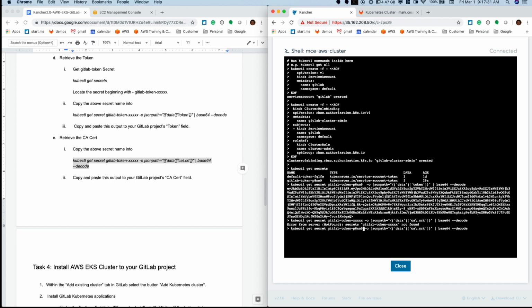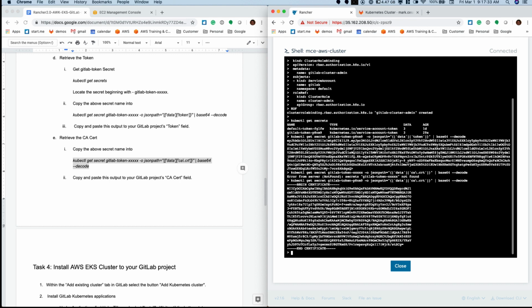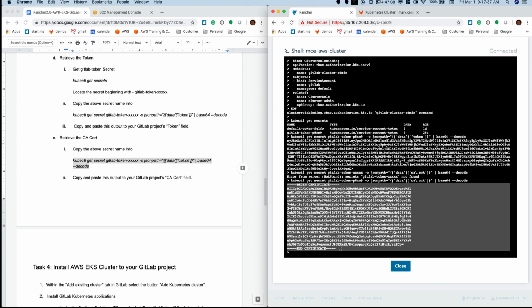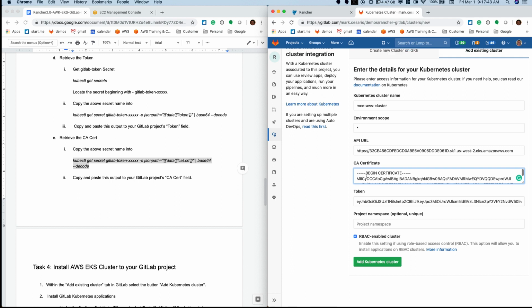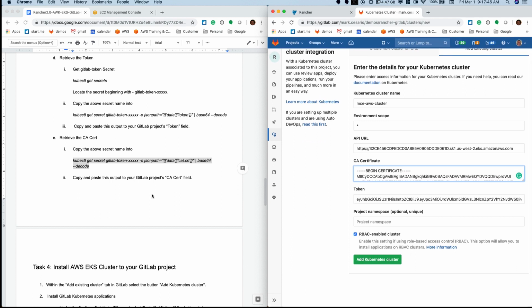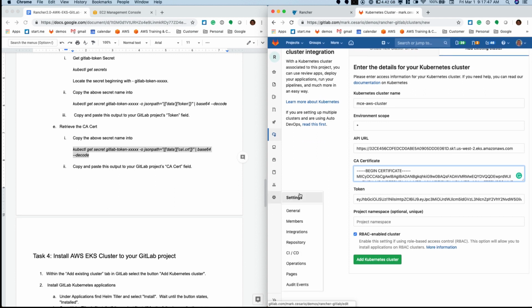And we should be able to then pick up our CA cert here. So we have that. Let's copy that, and let's put that over here. We got the big N and the N. So at this point, we have everything we need to add the existing AWS EKS cluster, Kubernetes cluster, into our GitLab project. And let's do that. And we'll add the Kubernetes cluster.